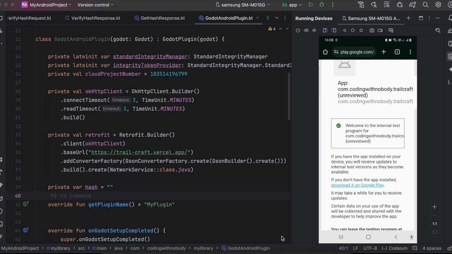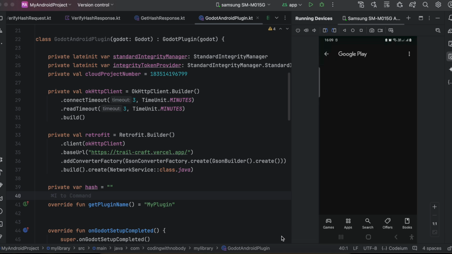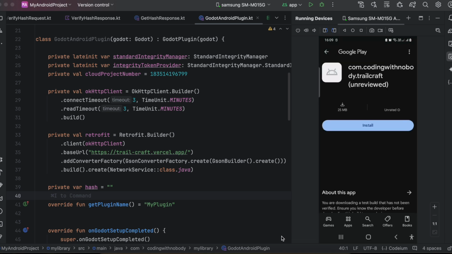Okay, so my app is available on Google Play Store. So I'm on that link which I just showed you. So you have to go to your own link. I have already accepted the invite, and then you just have to click on download it on Google Play. So it will redirect you to Google Play. So here you can see it is unreviewed, and I'll just click on install.